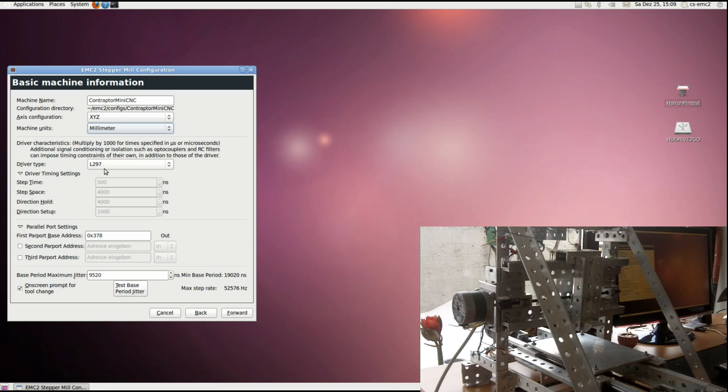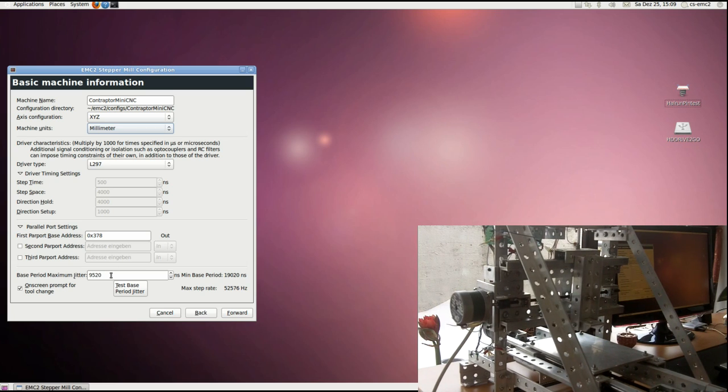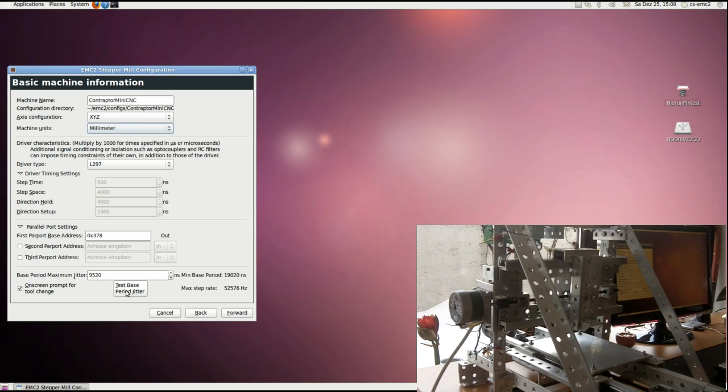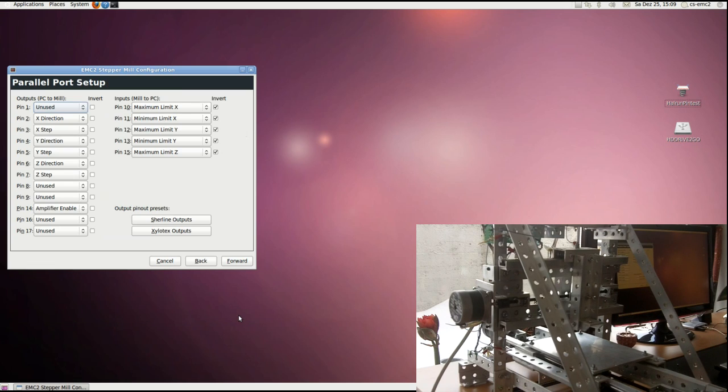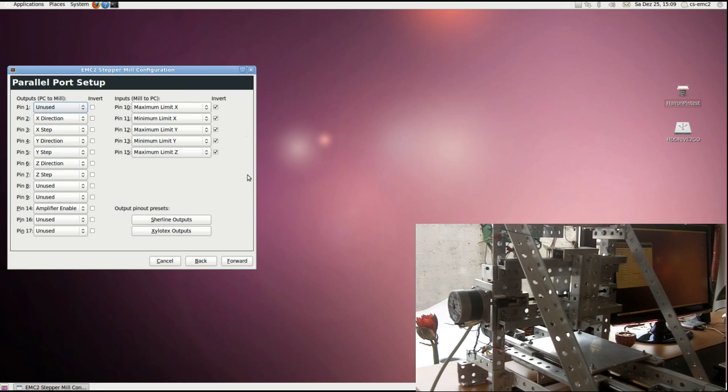We are using the RepRap stepper board, which uses the L297 controller. This is an address for a parallel port, and here I have some settings. These are special settings depending on the latency of your PC. You can evaluate these values by running the test base period jitter here. On this screen, I made the settings for running the Contraptor Mini-CNC with the parallel board adapter I did, and I will show you in the forum thread.